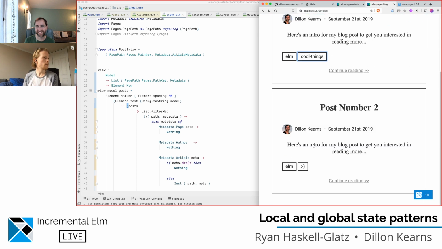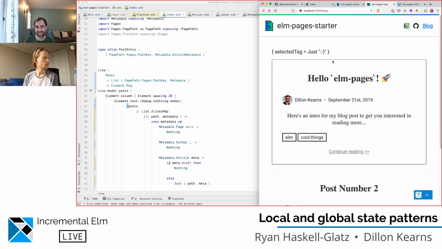That's selected. Great. This was very advanced. We got a tag to display. But yeah, it's pretty much an infomercial for using elm-spa.